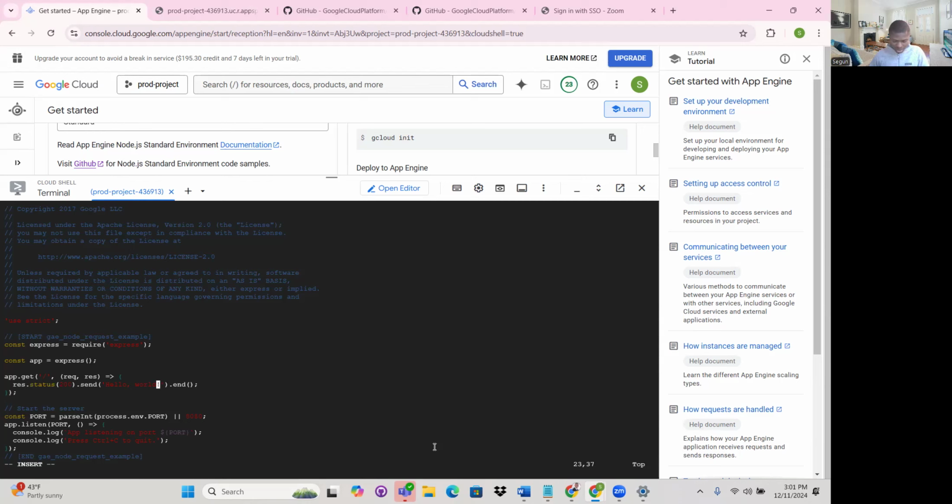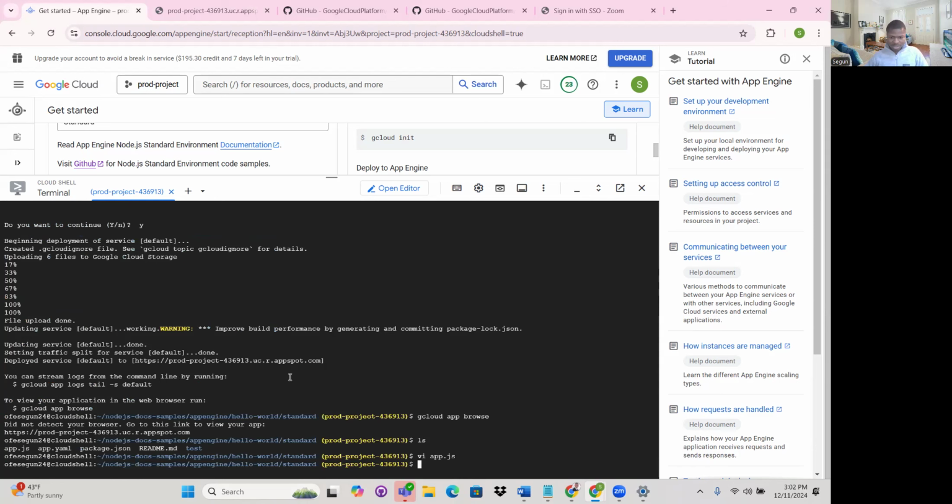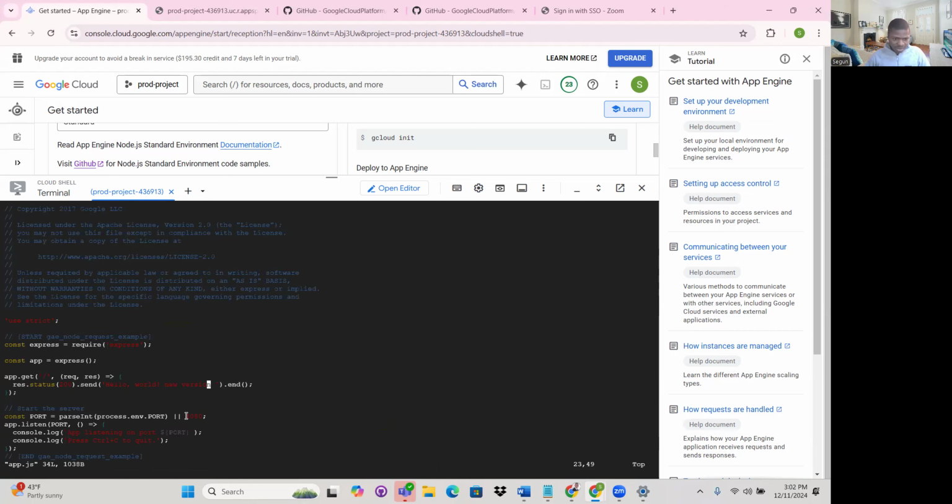So I'll put hello world new version, right? Then I'm going to save this. Escape, colon x to save. And then that's it. Let's just do vi again to check, yeah, so it's saved, right?